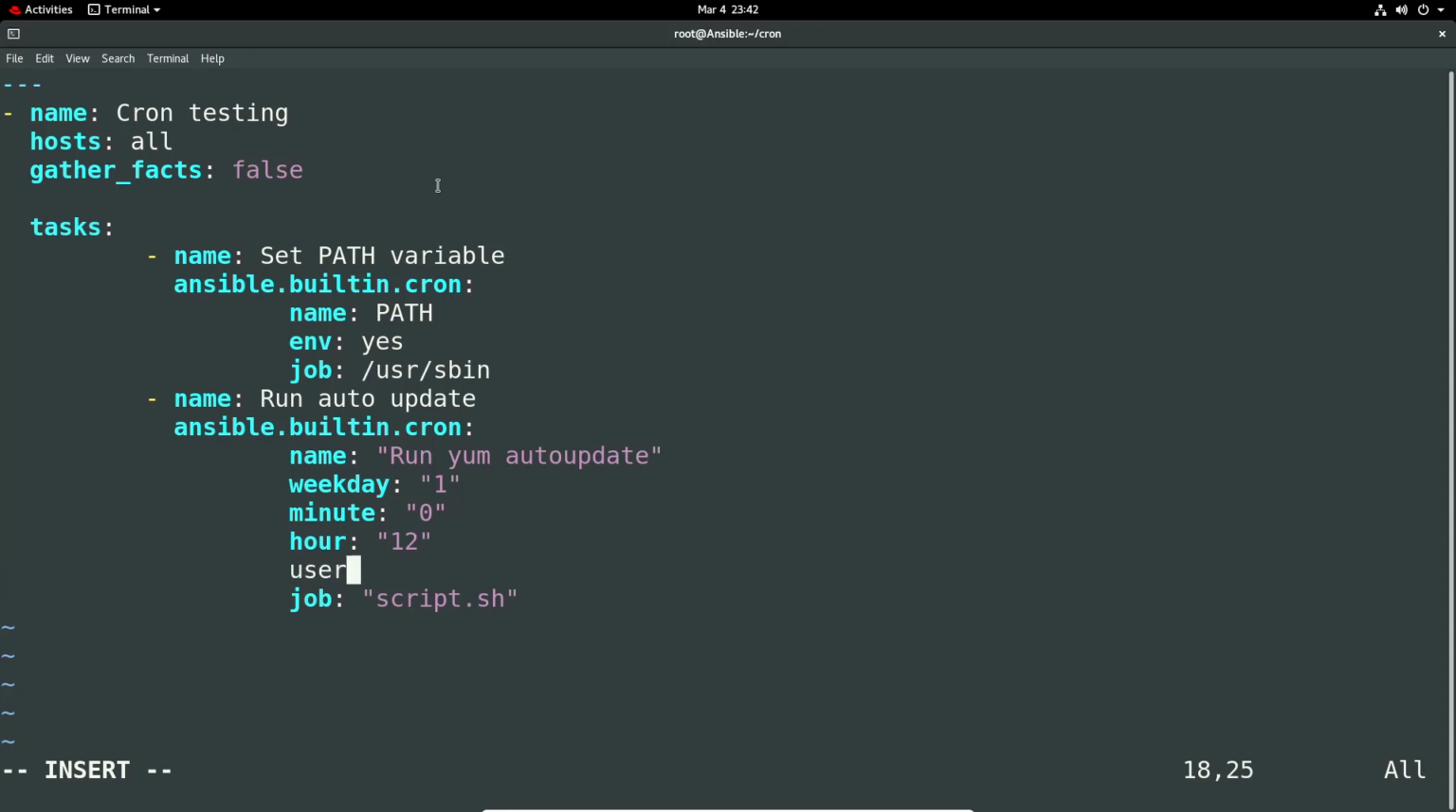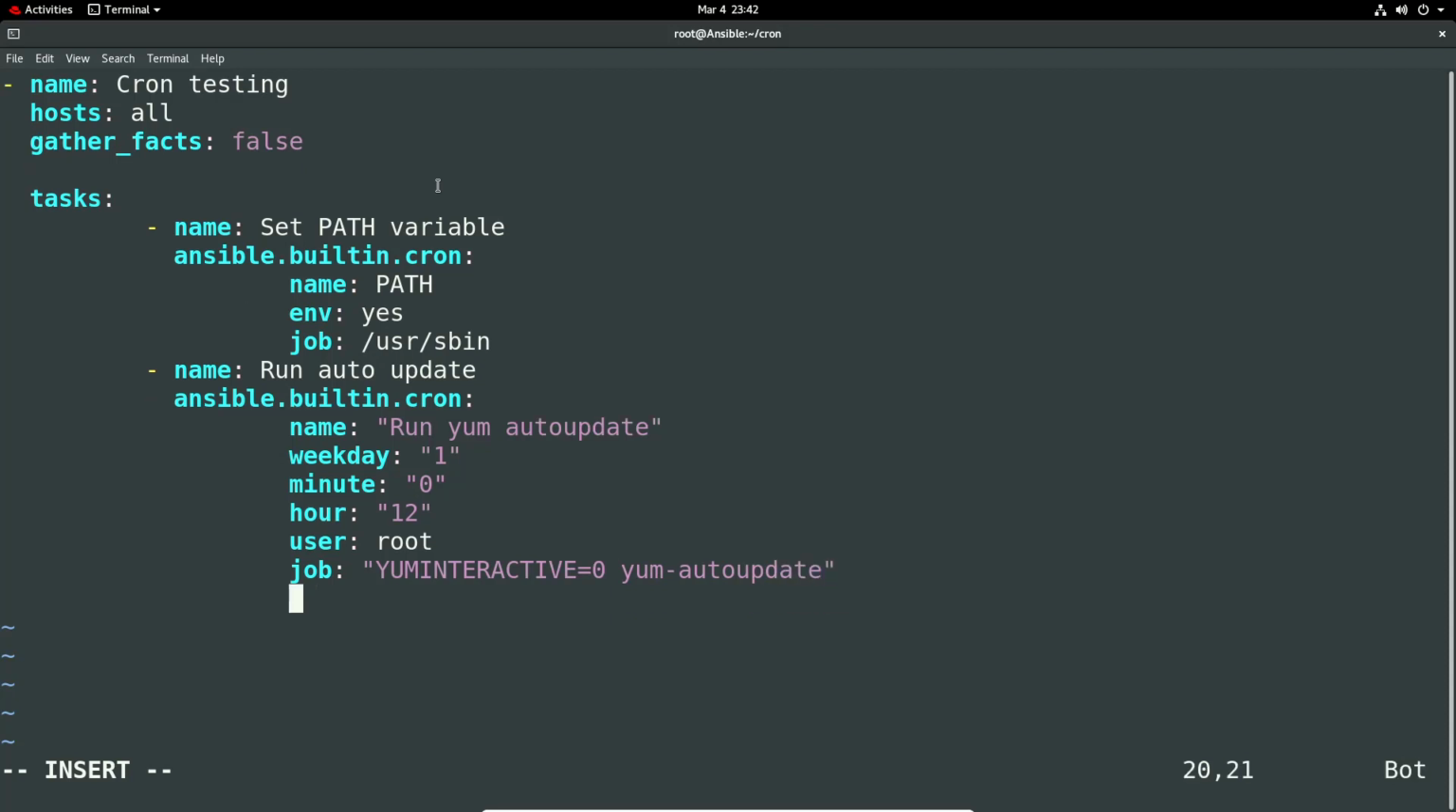We can set the user who's going to actually execute this. So in this case, I'm going to set it as root. And the job is, so we don't want it to be interactive, and we're going to run yum auto update. And then we're going to say cron file, or cron underscore file.